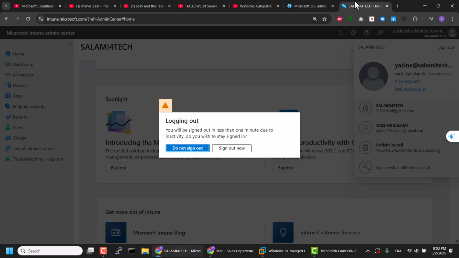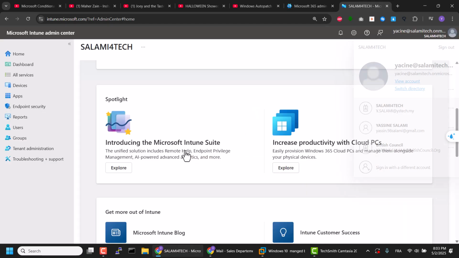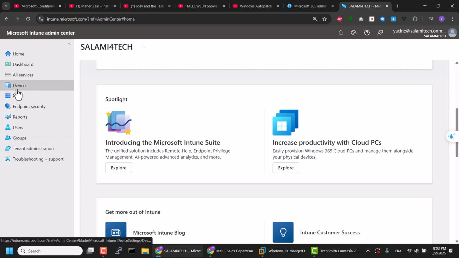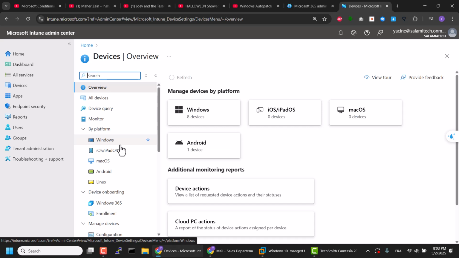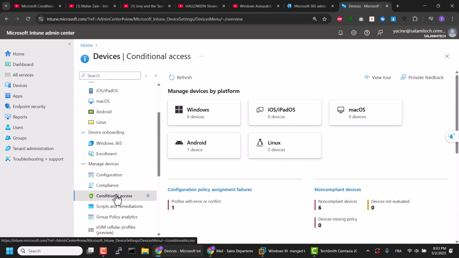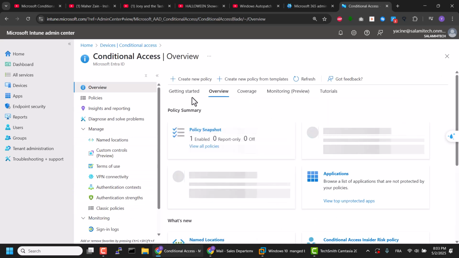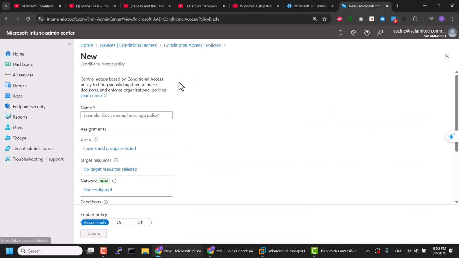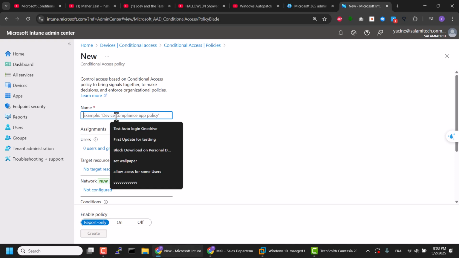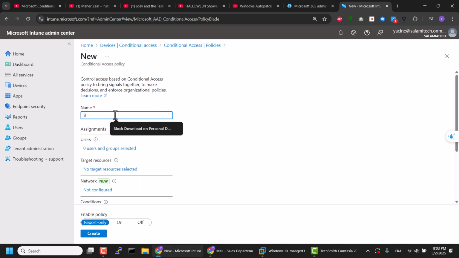So in Intune, do not sign out. We are going to click on Devices, then search for Conditional Access, then Policies, and we create a new policy. Let's give it a name, for example, block. I already have this name.